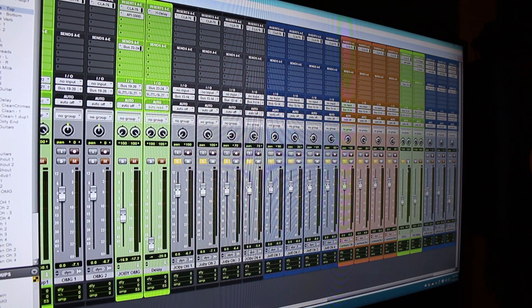And then that bus is also being sent to a delay, which is on another bus. And what that does for us, of course, is allows us to adjust these things parallel to one another. I can have it completely dry and turn off the delay, or I could have it ridiculously wet.